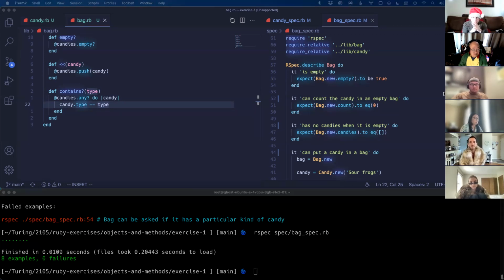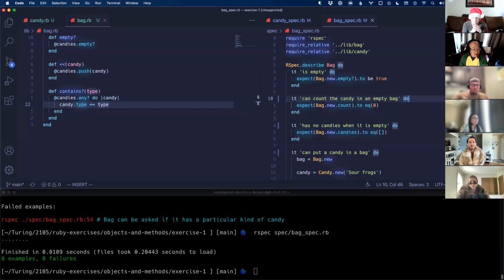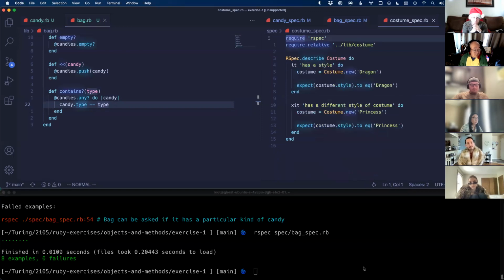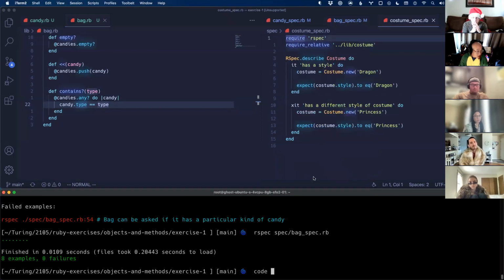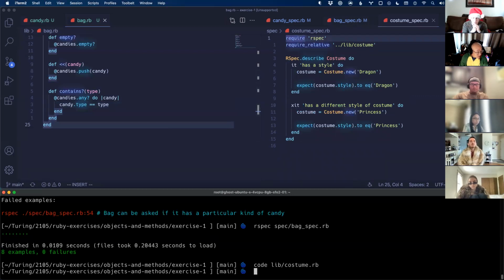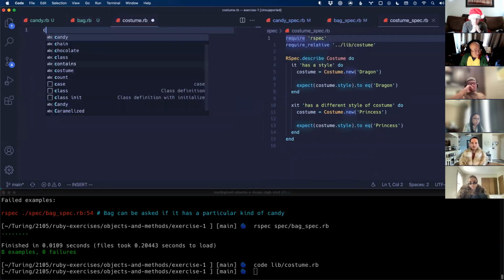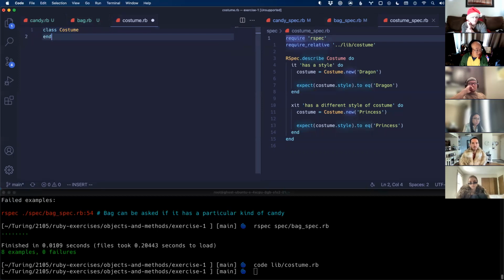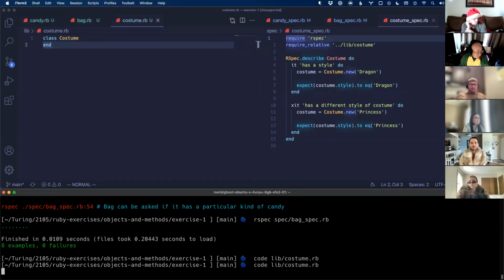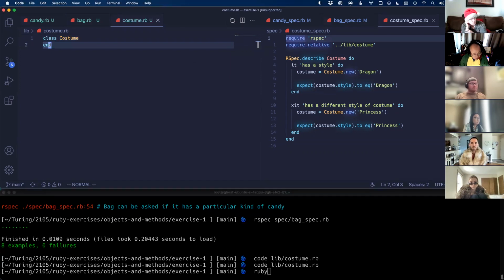Costume. Costume spec. I'm going to code lib. Oh, take the step. I'm here anyway. Oops. Nope.